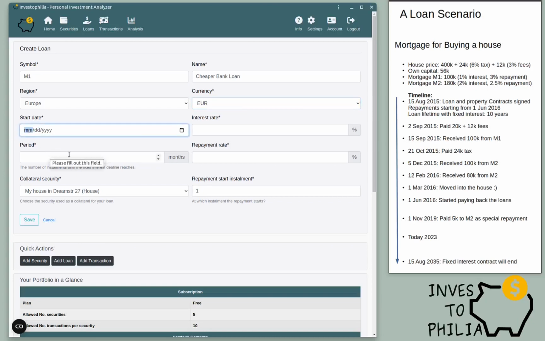So the first one is the month, 08. So I want to put this 15th of August 2015. And the interest rate is 1%. The period in months is 10 years, that means 120 months. Repayment rate for the first bank is 3%. I put here 3. And finally, this is the repayment start installment.